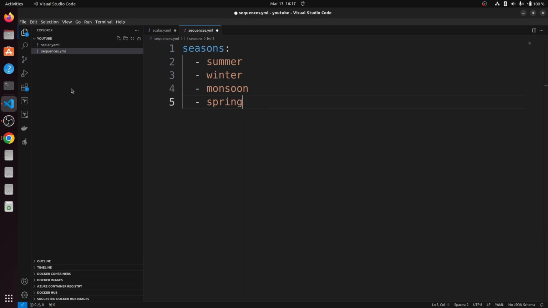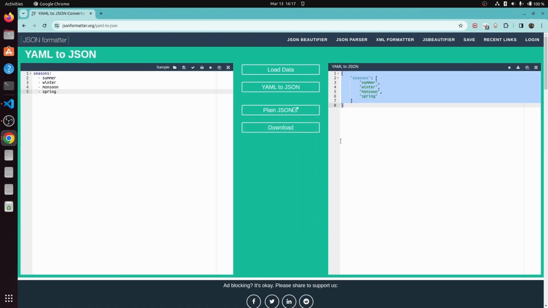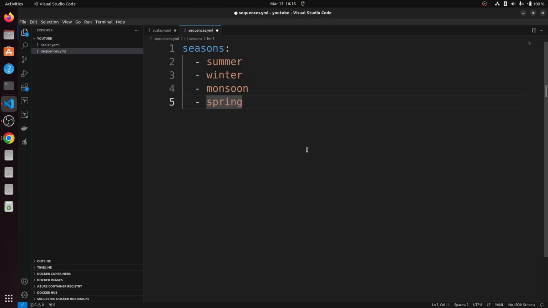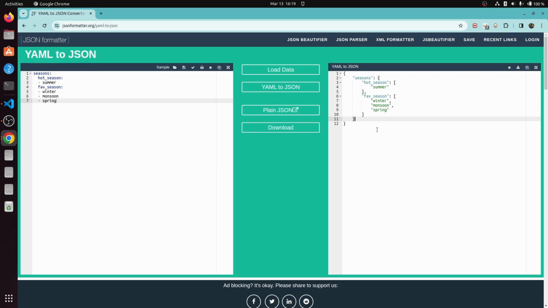Indentation is used to define the items in a sequence, so this will be your list. Paste it over here, then you can see it. Each item starts with a dash and a space, while the indentation separates it from its parent. These are unordered collections of key value pairs, called mappings. Colons are used to separate keys and values, and similar to sequences, indentation is used to define the structure.